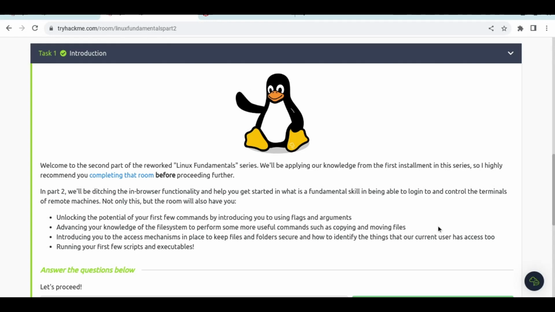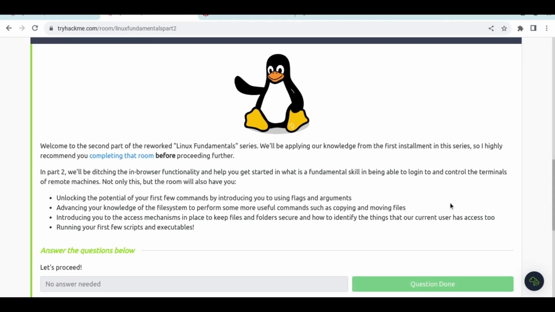Not only this, but the room will also have you unlocking the potential of your first few commands by introducing you to using flags and arguments, advancing your knowledge of the file system to perform some more useful commands such as copying and moving files, introducing you to the access mechanisms in place to keep files and folders secure, how to identify the things that our current user has access to, and running your first few scripts and executables. Moving on to answer the questions below. There is no answer needed, so you just click the green button and we're going to move on to task 2.